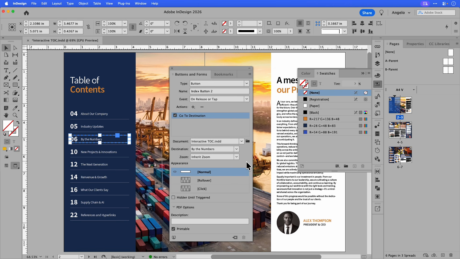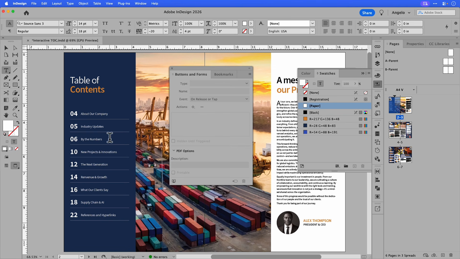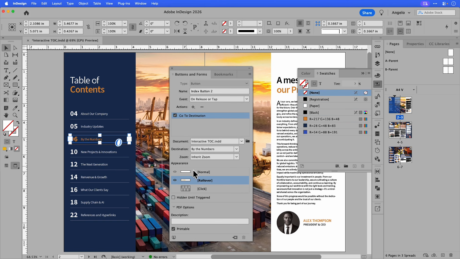I will add another rollover effect. So simply click rollover. And while you're in the rollover appearance state, double click into that text frame and then select the text and make it the orange color that you see here in the swatches panel. I'll click on my selection tool, go back to my buttons and forms, and click on normal and then rollover to see the rollover appearance effect. I'll click back on normal.